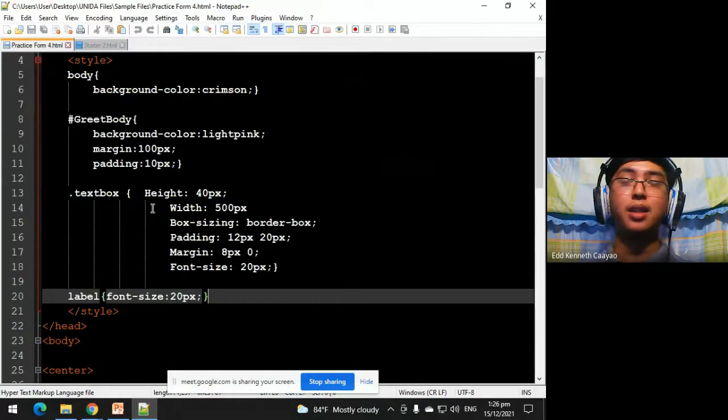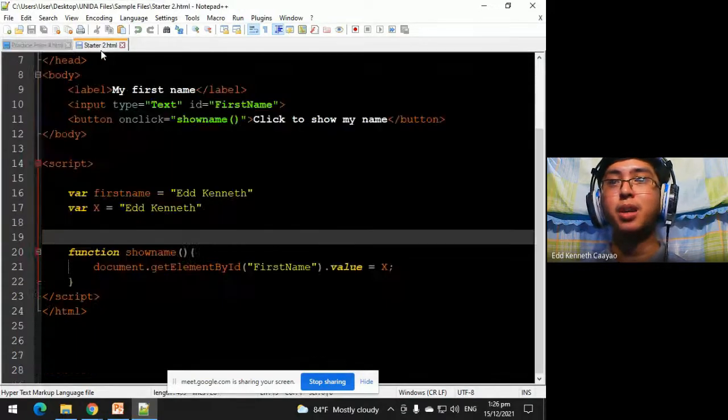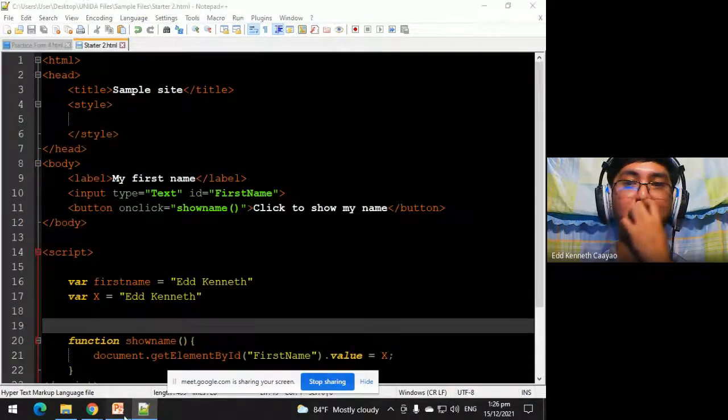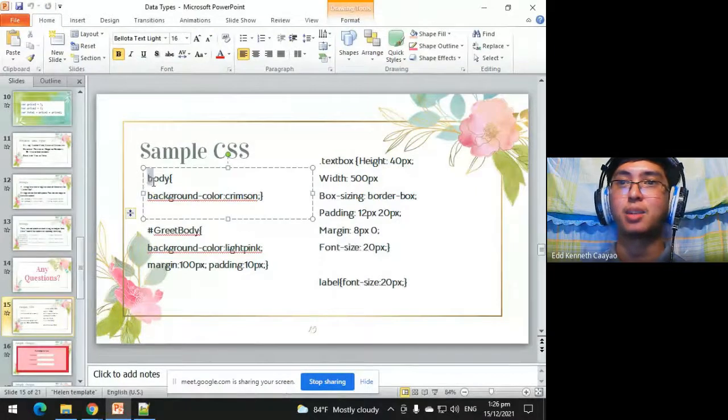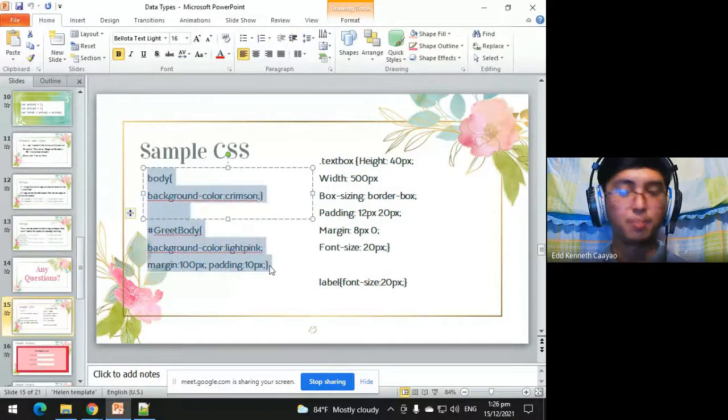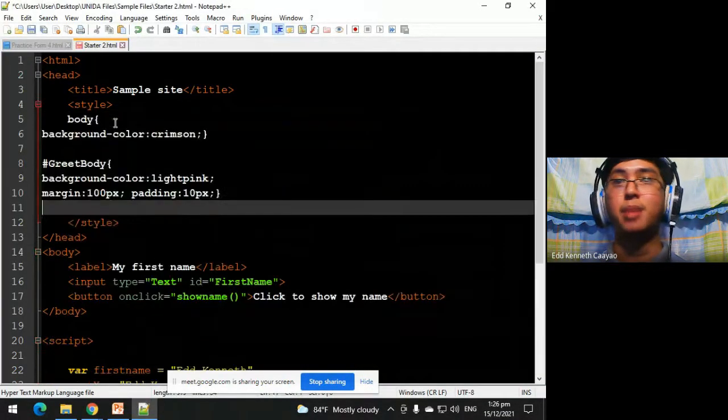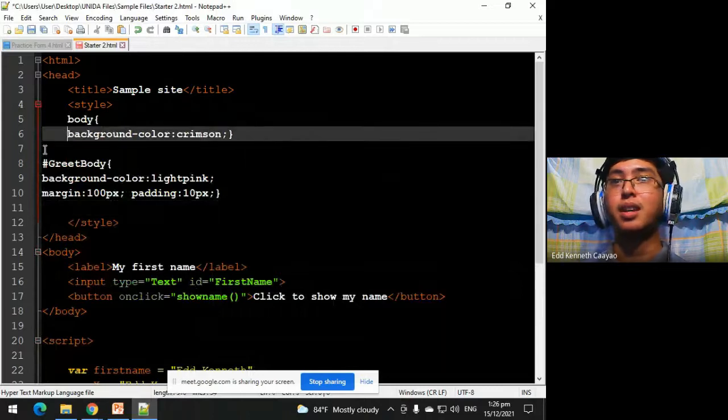Once again, ulitin ko. If you are going to be using my CSS, konting adjust lang siya. Hindi siya one size fits all. If you need to interchange some, pwede kayo mag-change. Yung konting adjust lang.